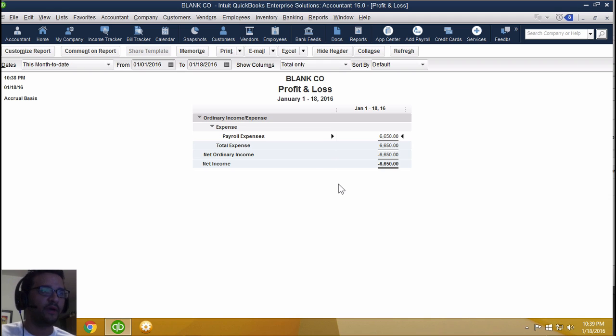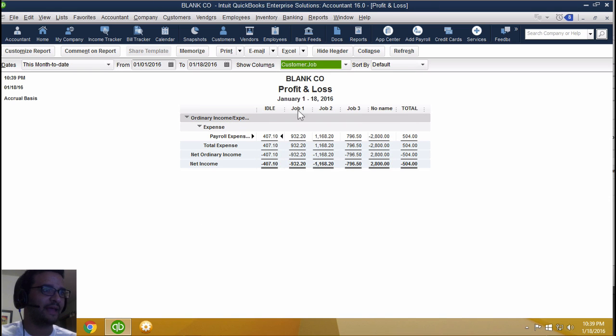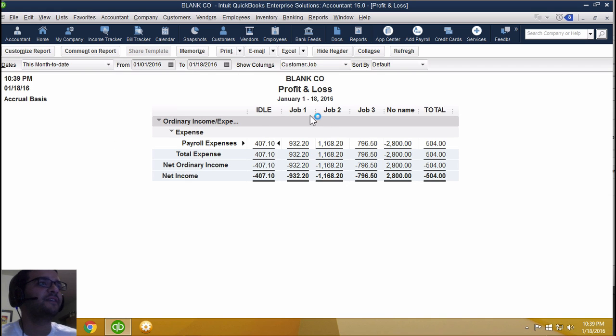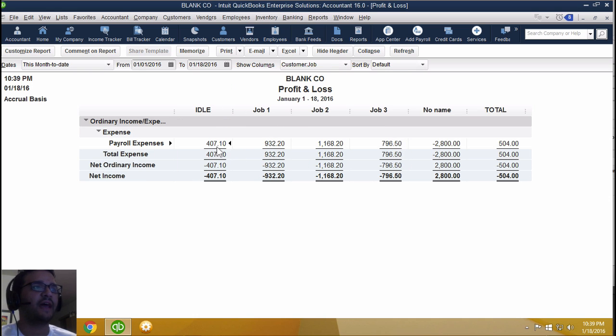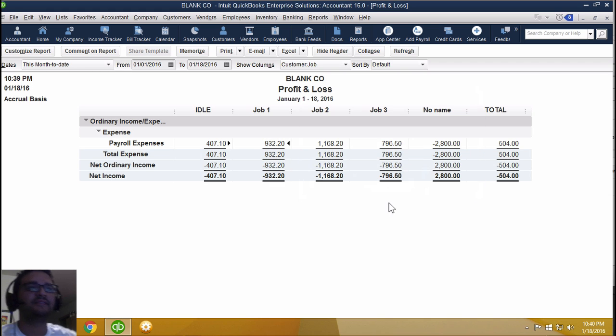Now, one of the areas where people would like to see a practical reason for doing this is when I go do a profit and loss by job like this. I'm going to make this font a little bit bigger so everything is pretty clear. You're going to see, okay, for idle, we job costed $407 into the idle job. For job one, we job costed 932, job two, 1168, job three, 796.